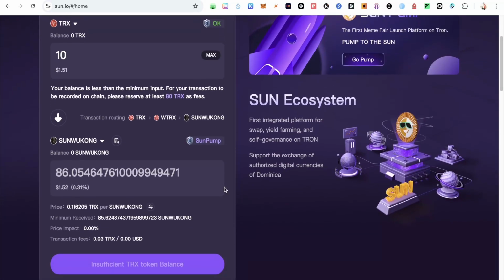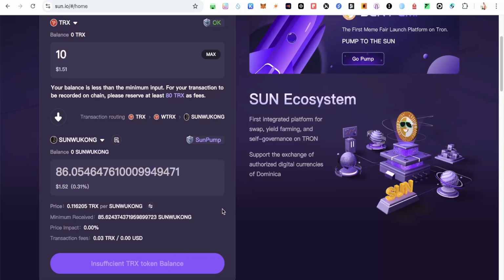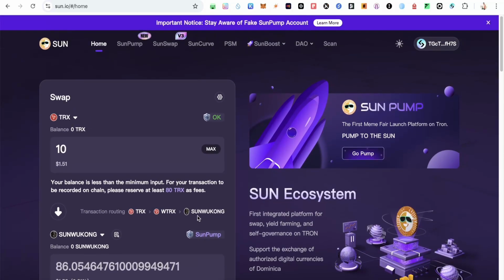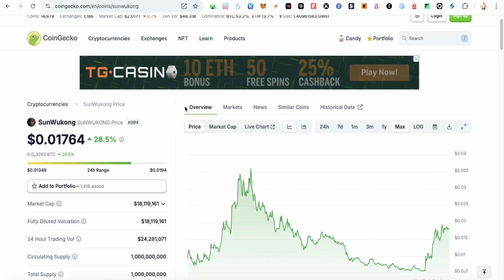Now since I don't have sufficient Tron balance, that's the reason why it's not giving me the option to swap, as the option to swap comes over here. And please note that the price impact should be minimum and there is a transaction fee for every swap that you do. So it is this simple to go ahead and buy this SunWukong meme coin.